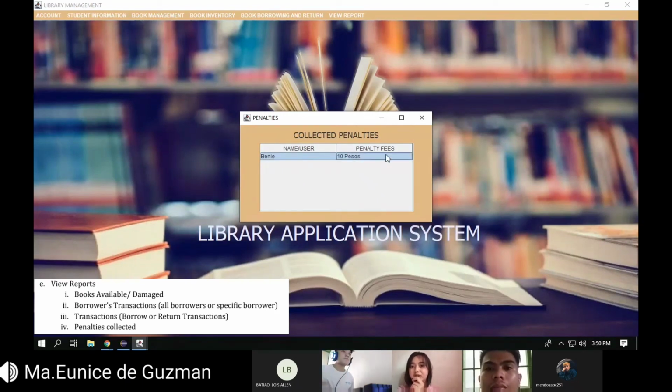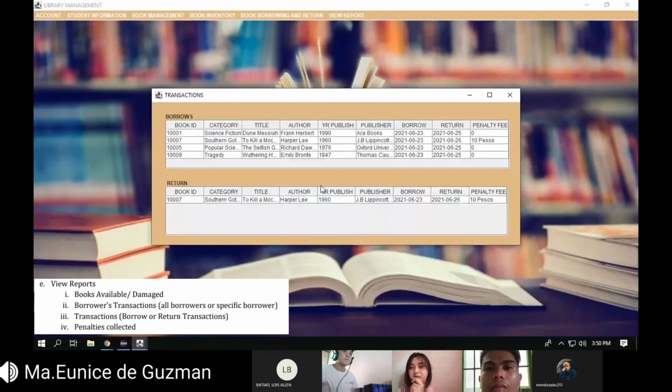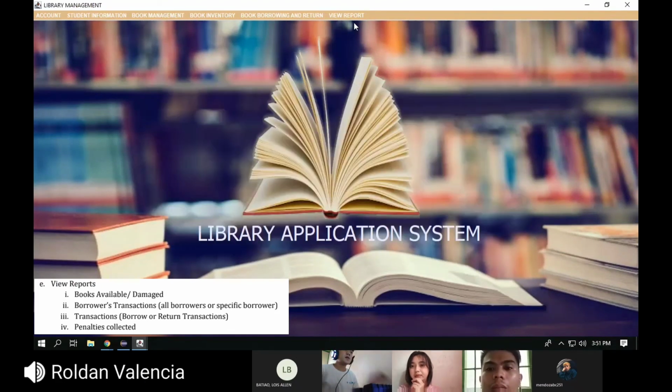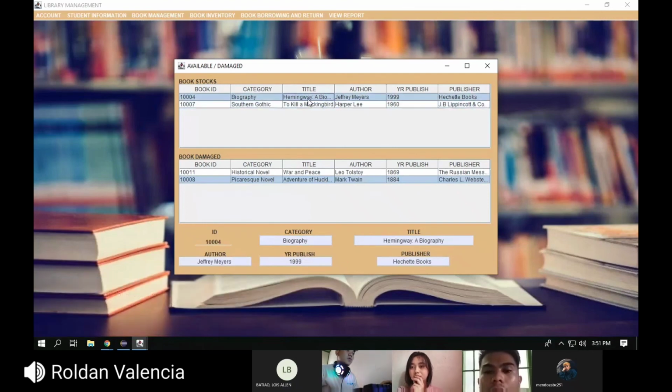Then in transaction, admin can see again all the users' transactions, which books were borrowed and returned. And for the book available and damaged, when the admin clicks this, this frame will show. It means this is the book damage and this is the book available, or the book stocks.